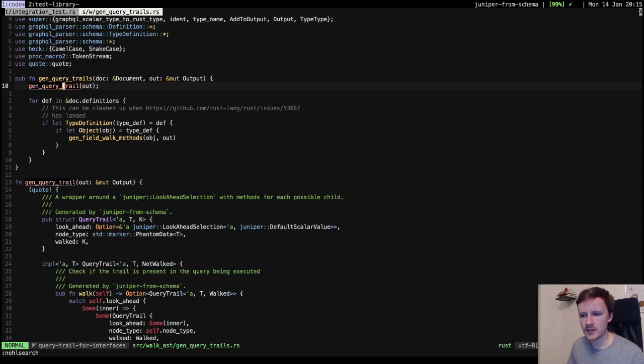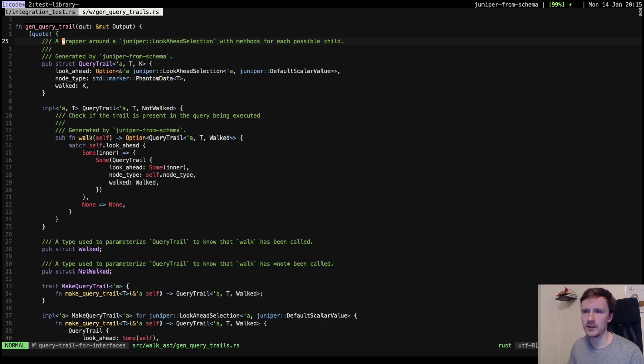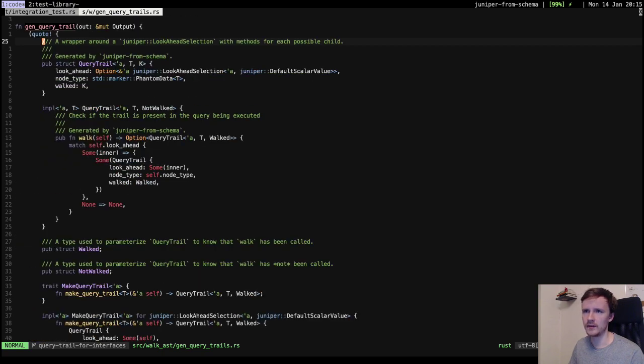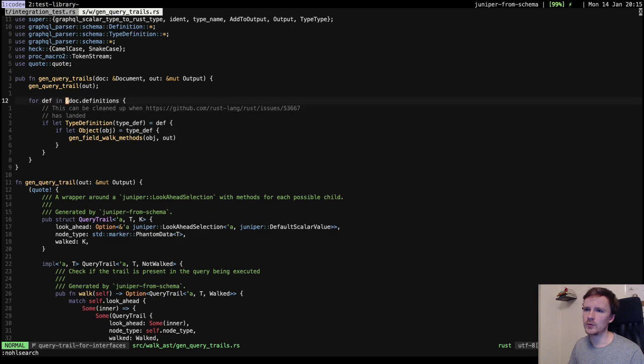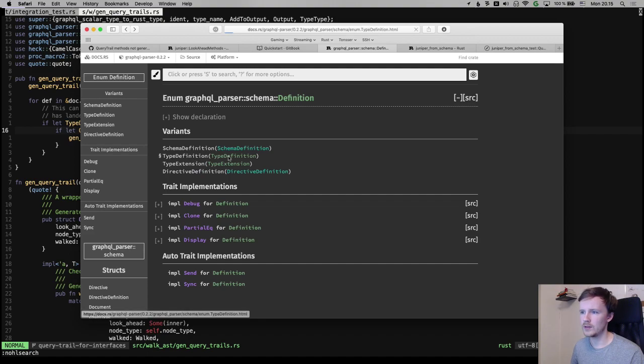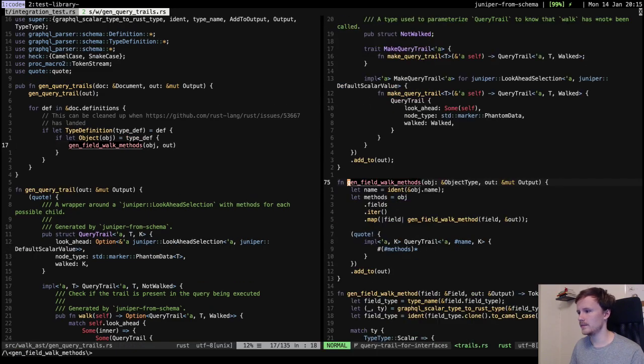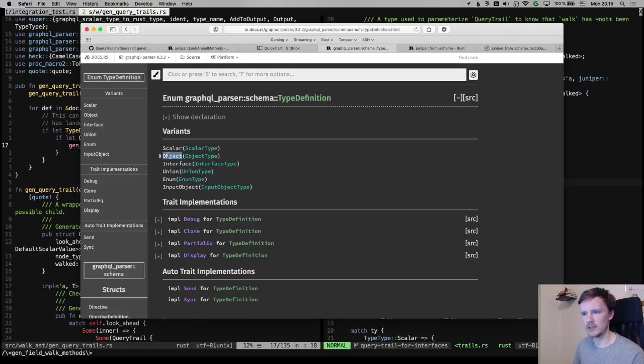So if we look at the gen query trails method, it does some stuff first that actually generates sort of the stuff for the query trail type that's always the same, regardless of what your schema looks like. So this is like the static stuff. And then it loops over each of these definitions in the schema, and then it matches on it. Currently it just says if it's a type definition, which is this one, and then if the thing inside that is an object, then we generate our walk methods. So currently we only handle this guy. What we also need to do is handle this guy, and optionally, if possible, also this one.